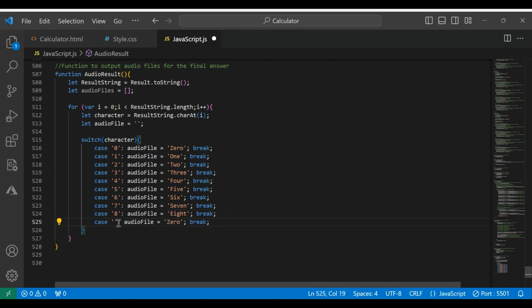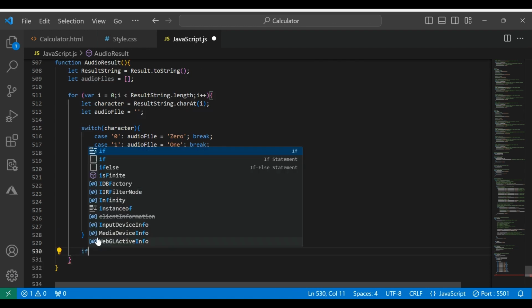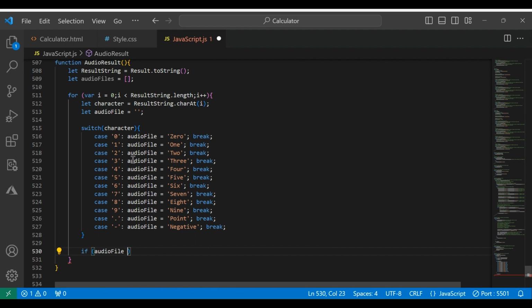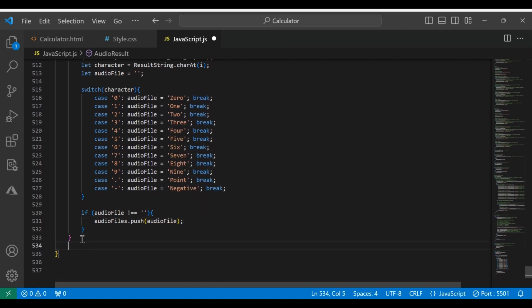Then, initialize the audio file as shown here. Use the switch statement to select the corresponding audio file for each character. Append the audio file into the array of audio files using push.